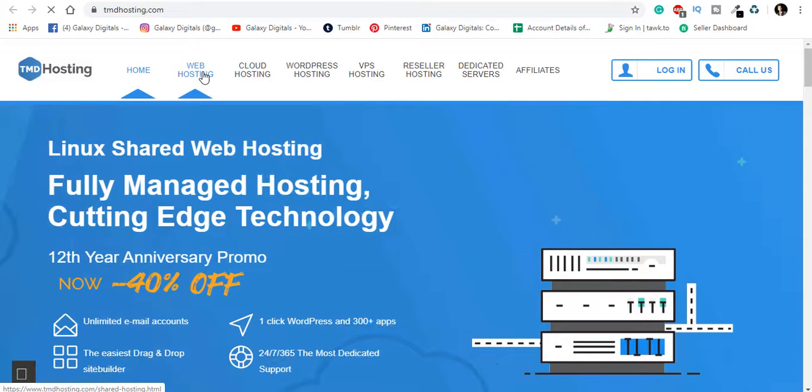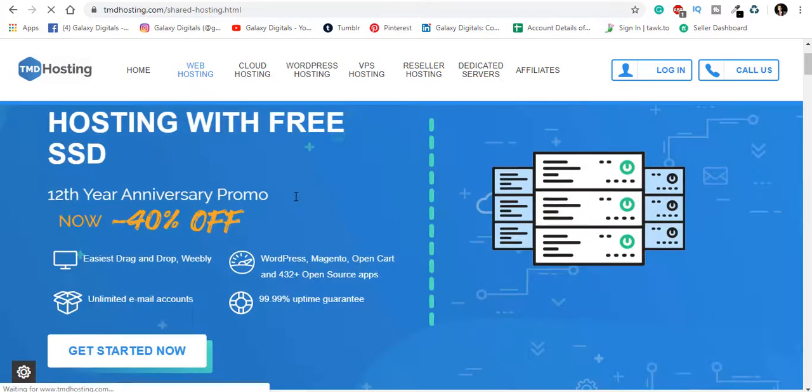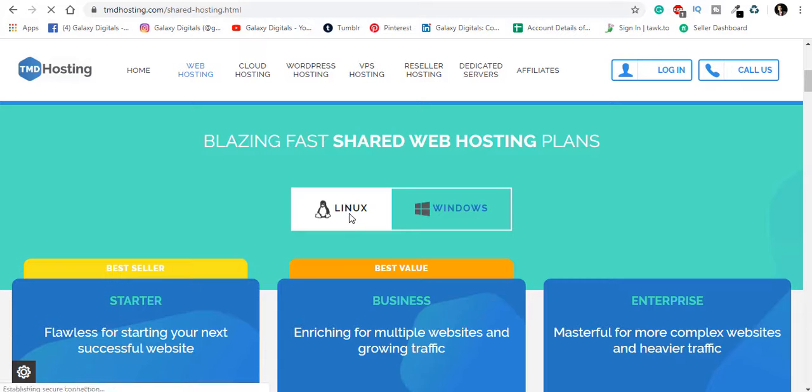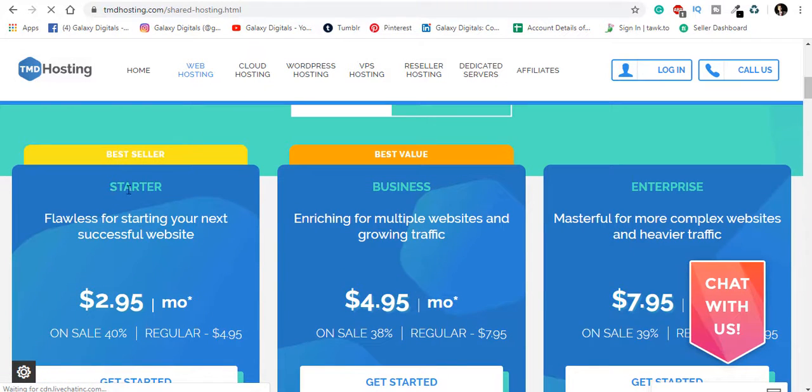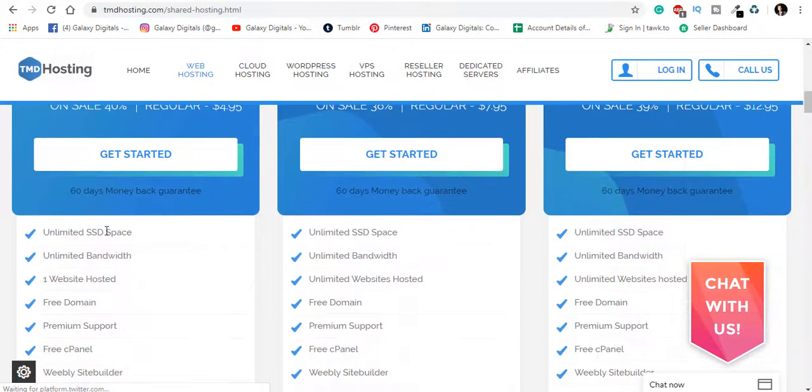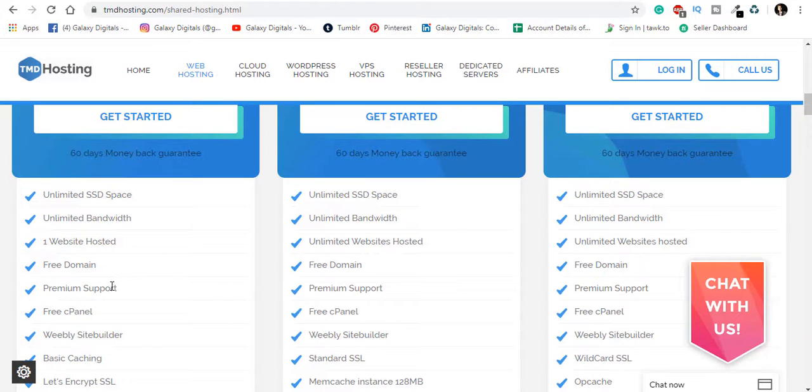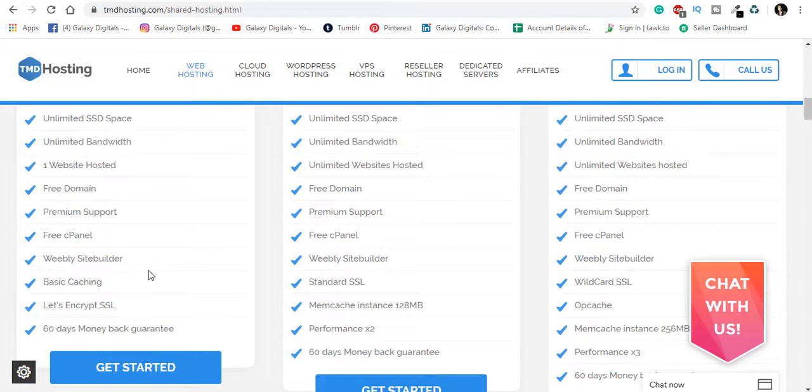and go to web hosting tab. Choose Linux and choose the starter package. You can also see the features of this package: unlimited SSD space, unlimited bandwidth, one website, free domain, premium support, free cPanel, Let's Encrypt SSL certificate, and 60 days money back guarantee. So choose this package and click on get started.